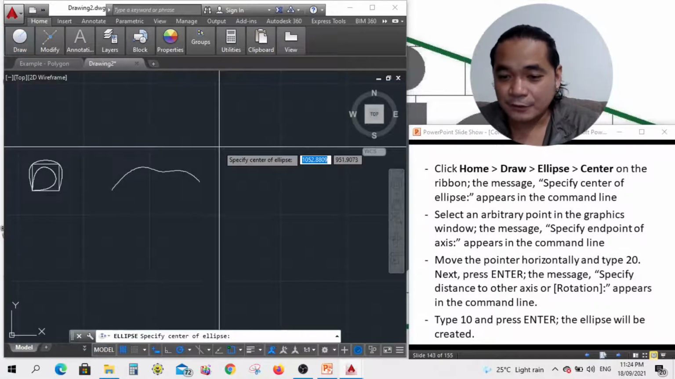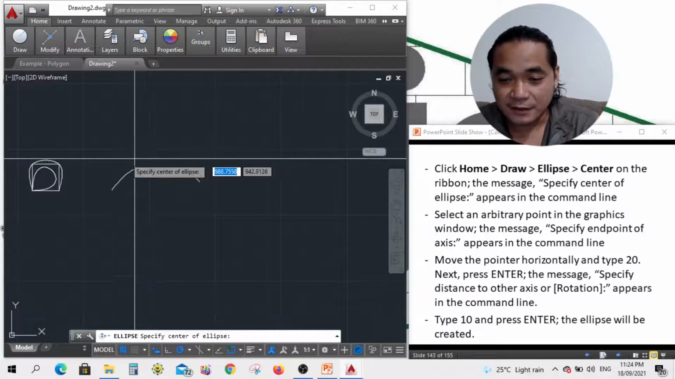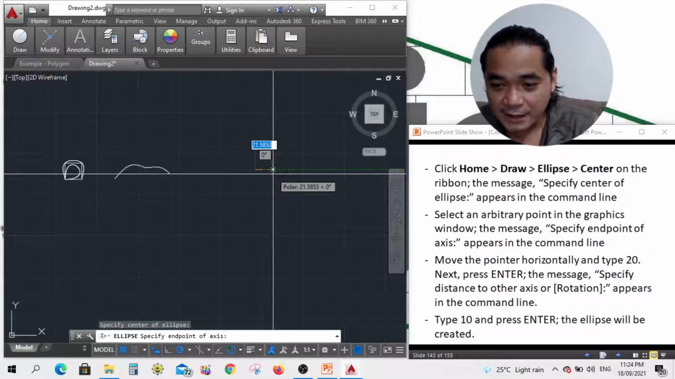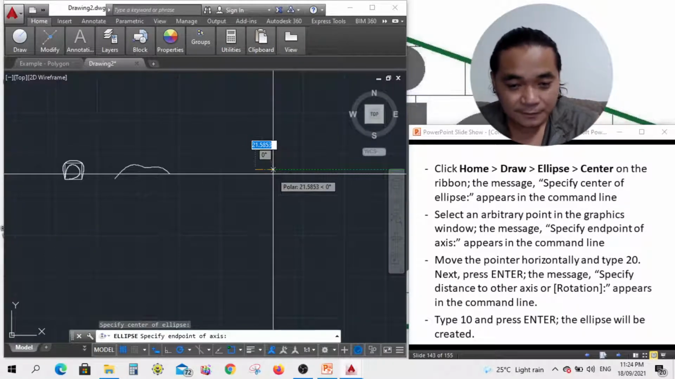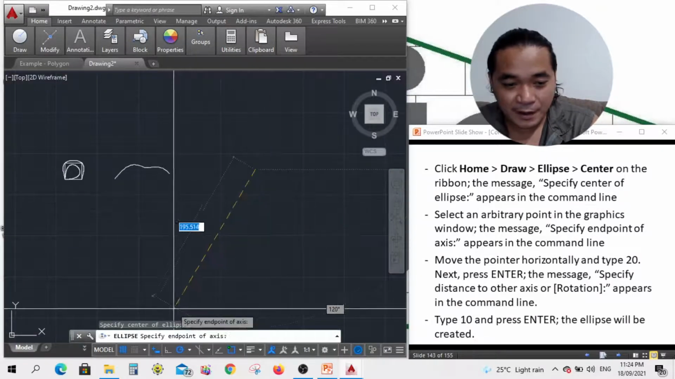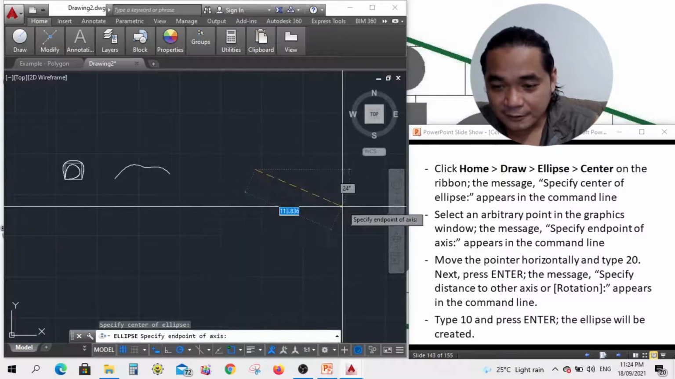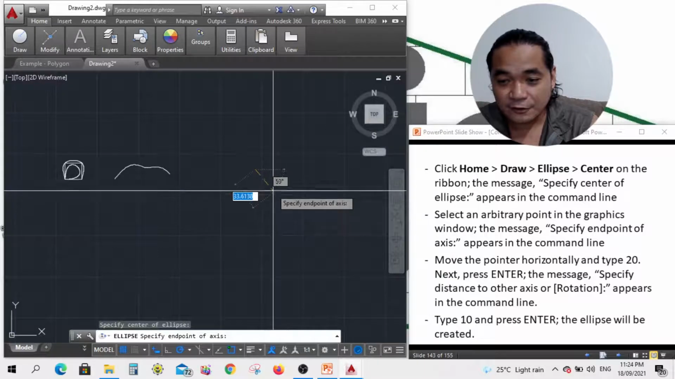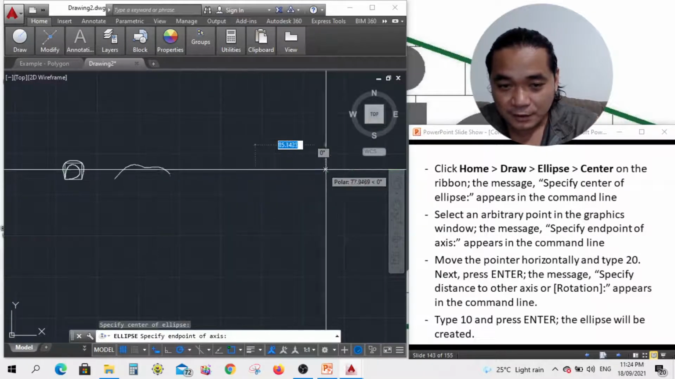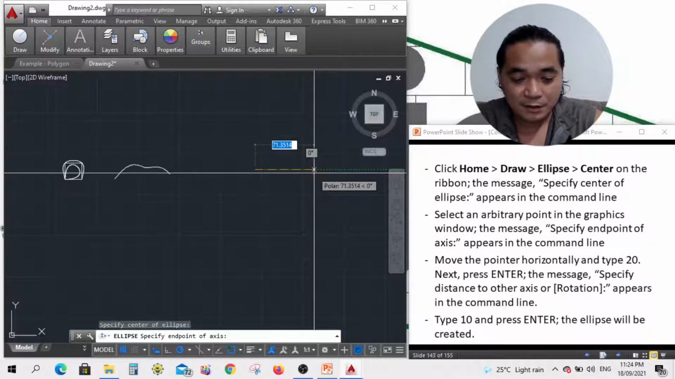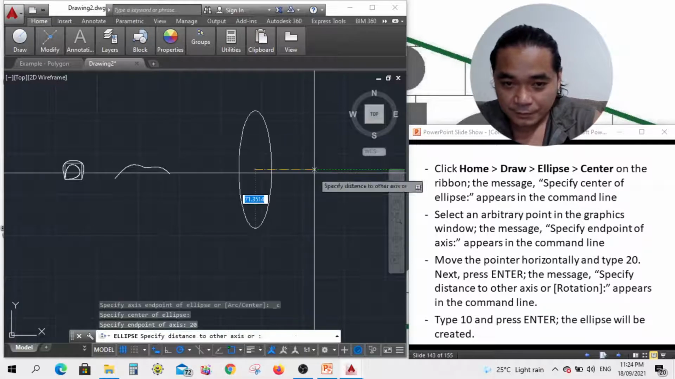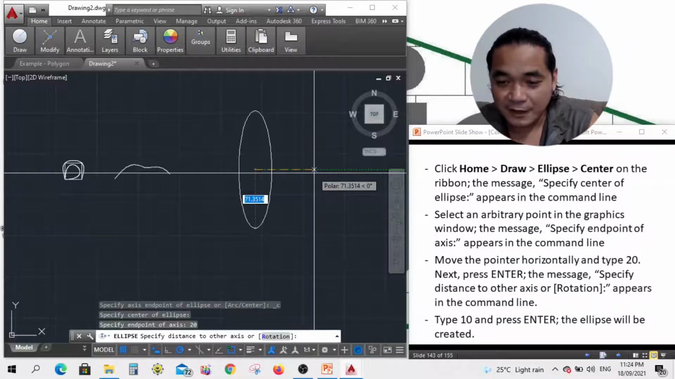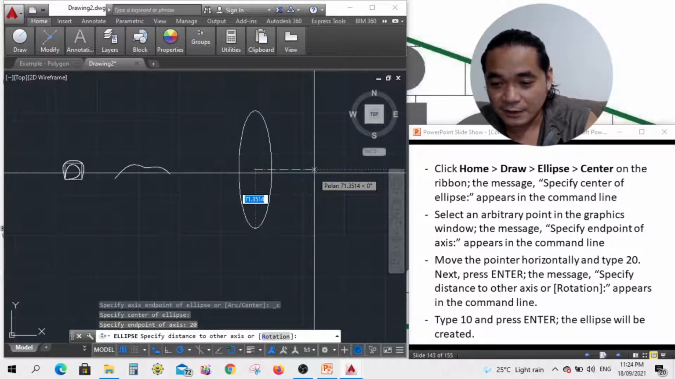Then we have to select an arbitrary point in the graphics window. So let's click somewhere here. Then the message 'specify endpoint of axis' occurs in the command line. So move the pointer horizontally and type 20. Next, we have to press Enter. Okay, so it's already done.